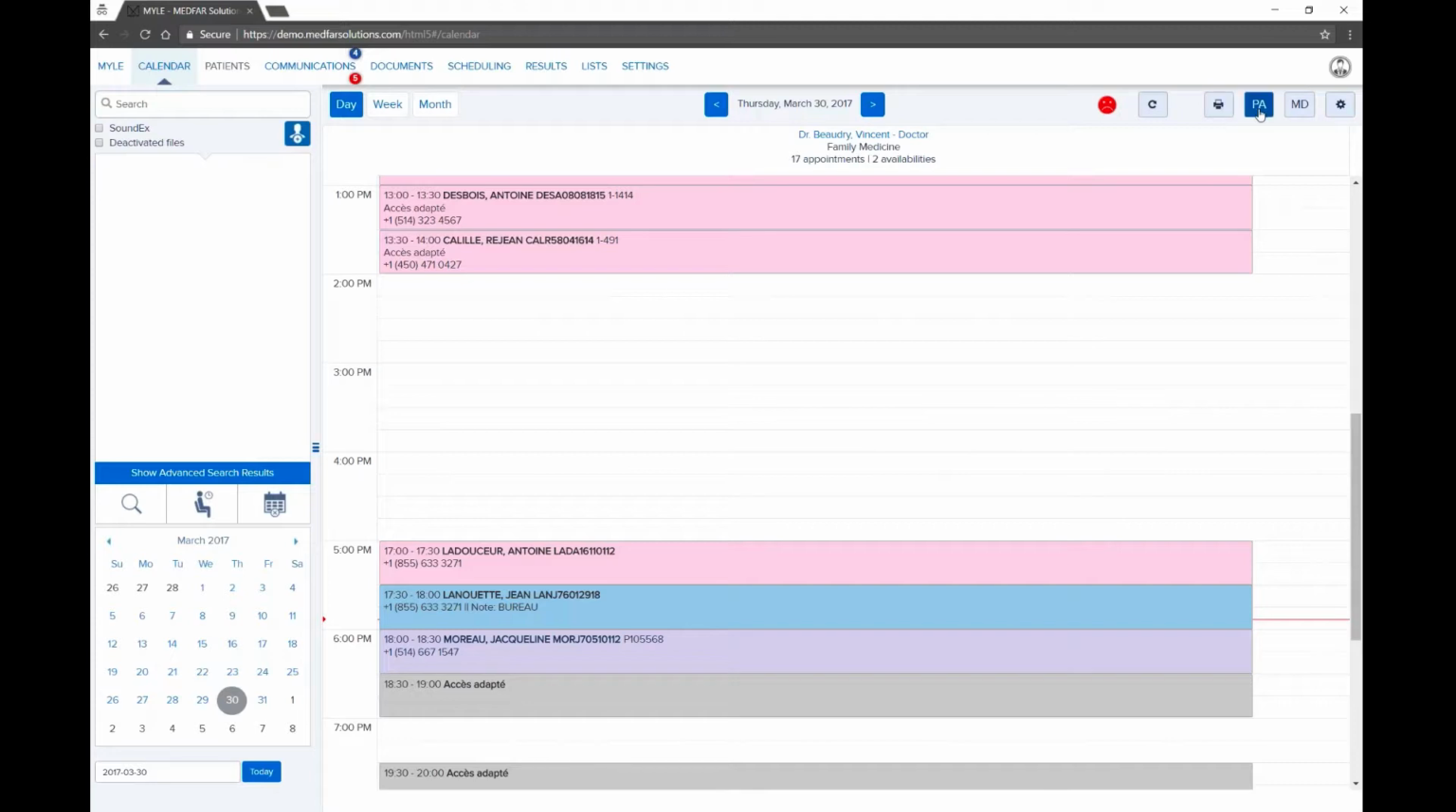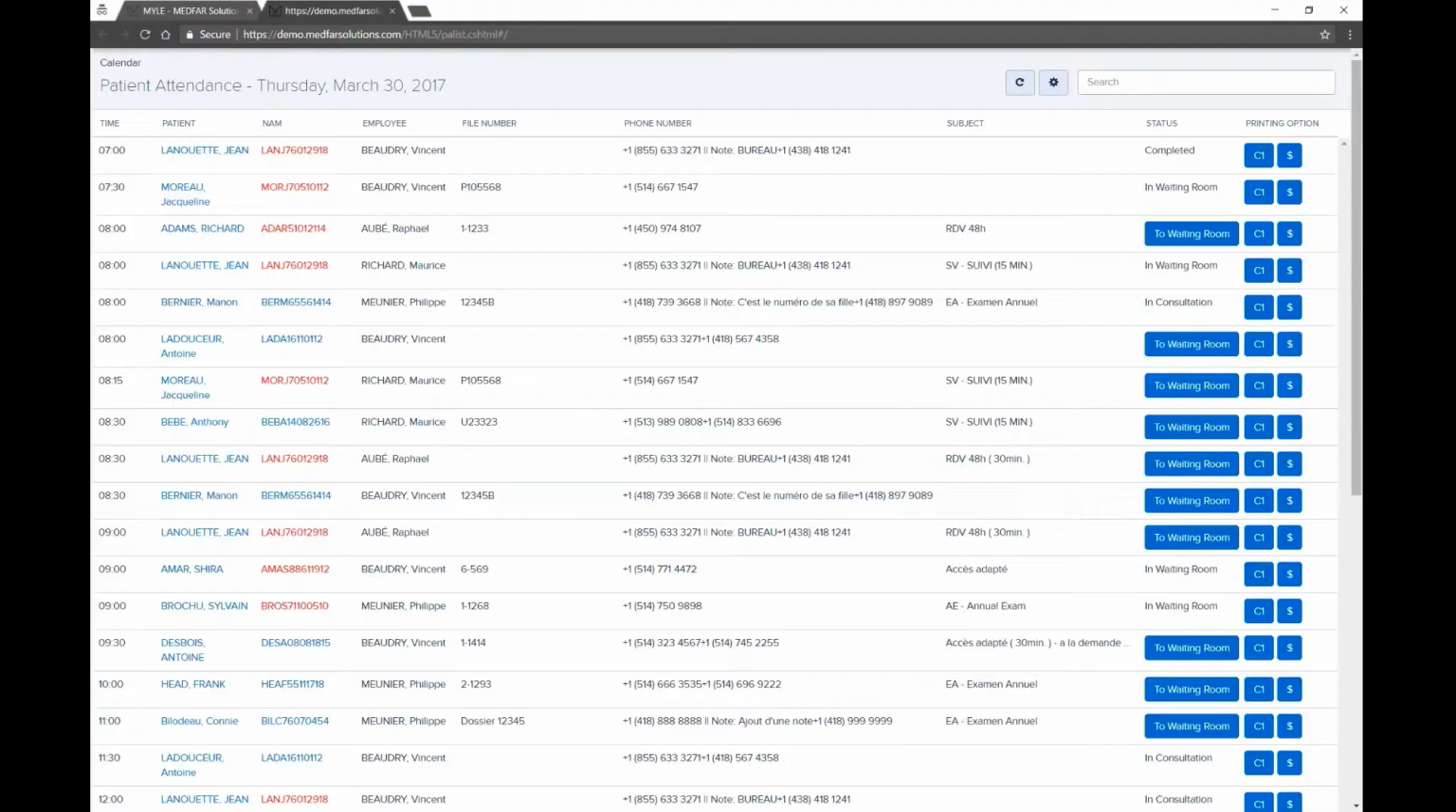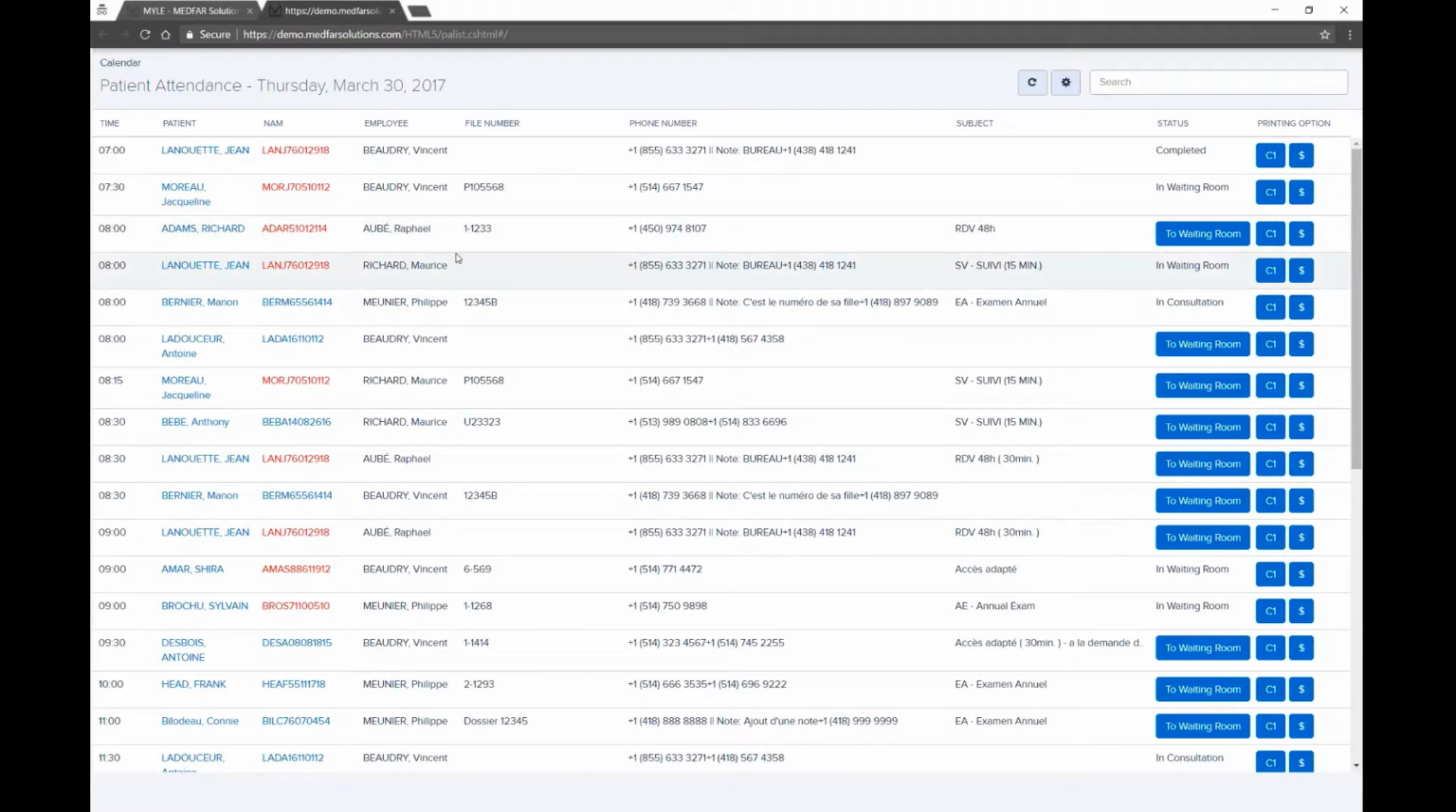Also, a few words on the PA button. Let me first of all click on it to give you a description of what it does. When you click on the PA button, it will make appear a list of all the patients that have an appointment with some clinicians in your clinic. So you will see on the left the time of day, so the patient, and then the patient information and the employee with whom they have an appointment.